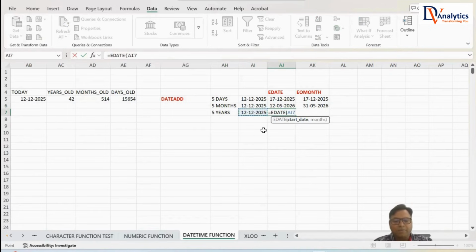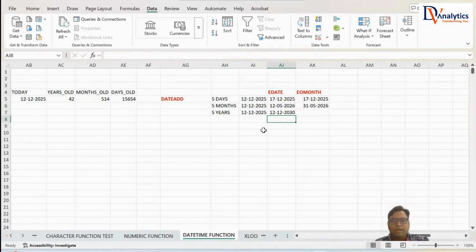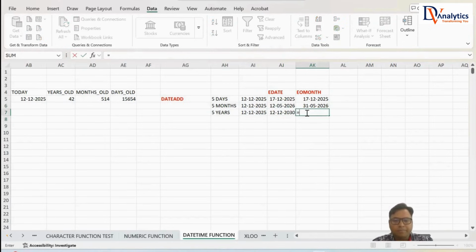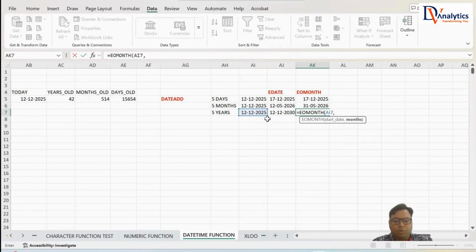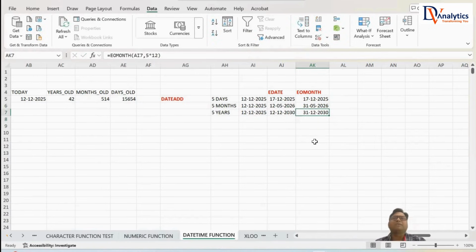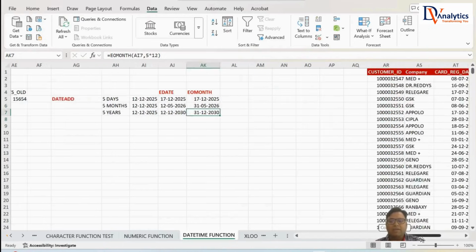EDATE. 5 years means what? 5 into 12, 60 months. Yes or no? If I say end of month, how will I go about doing this? End of month, this with what? 5 into 12. What is it coming to? 31st December 2035, 10 years after. Yes or no? Right. Is this clear now, guys? Clear?